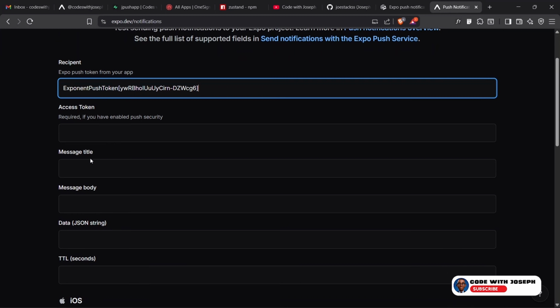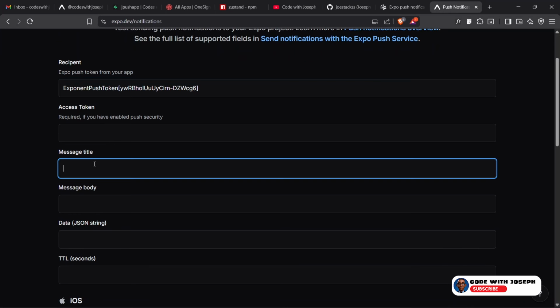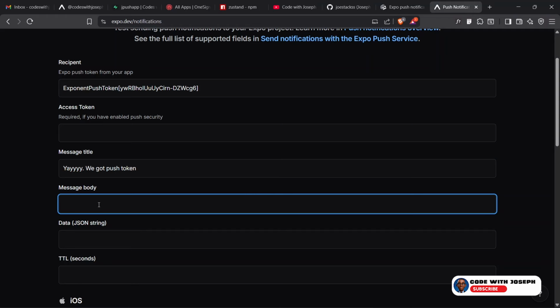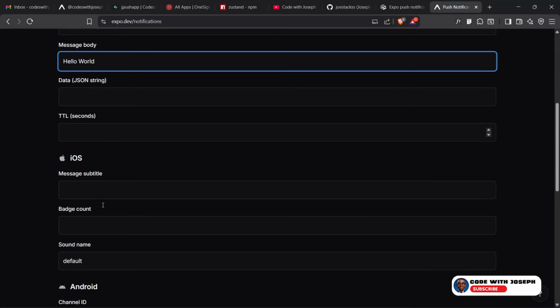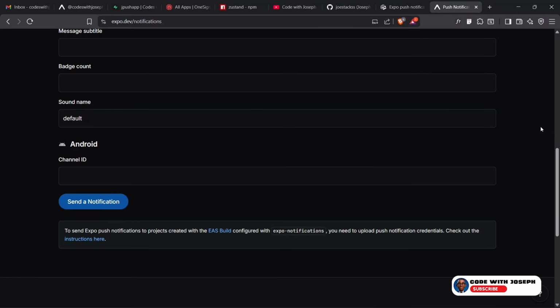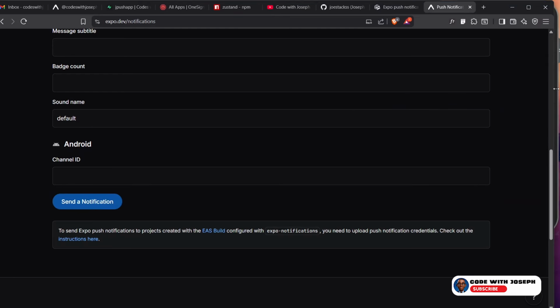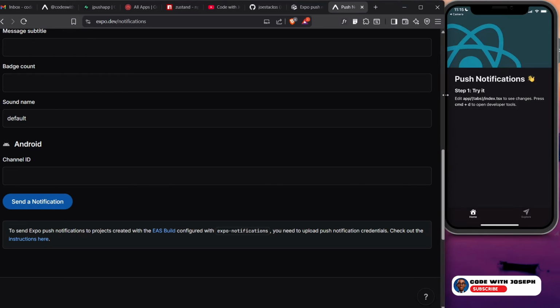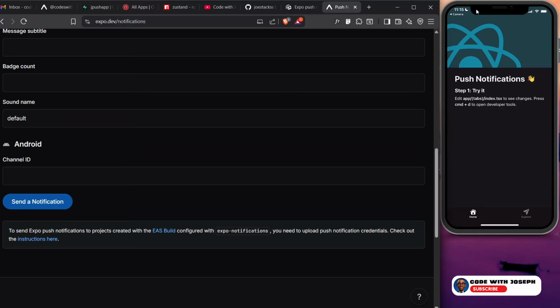But for now, let's just add message title. Say, yay, we got push token. Message body, hello world. And for iOS, let's just send a notification. Right. So let me minimize this a bit. So once we click on send, you're going to see it comes in right away.